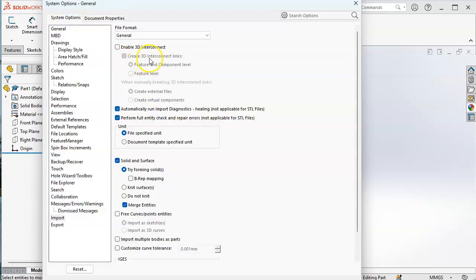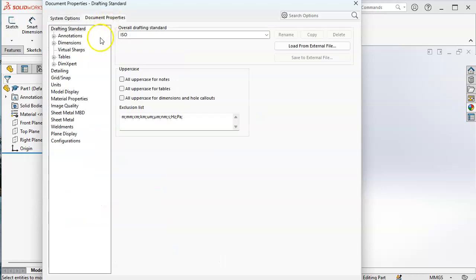Mainly because of the CAM software, the manufacturing side, I prefer to have the import, and for what I do, it doesn't help having that link, that external reference back to the original Parasolid step file, those types of things.